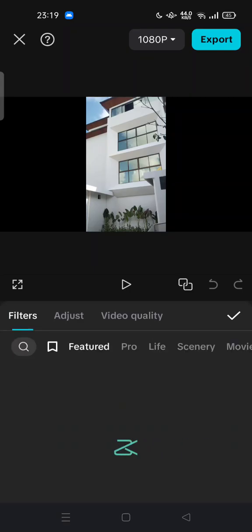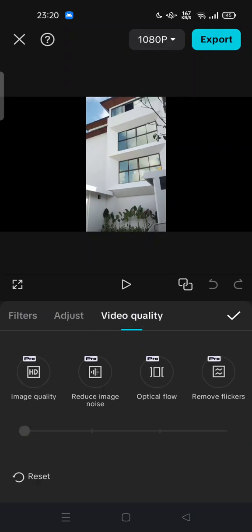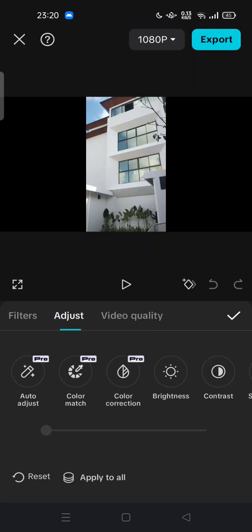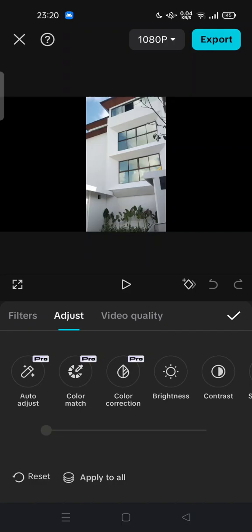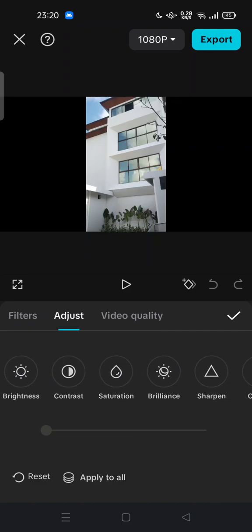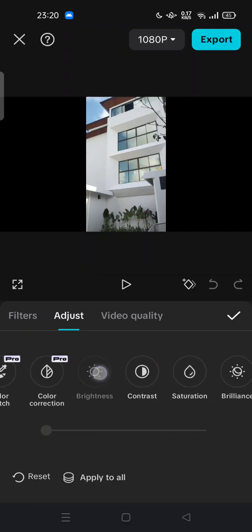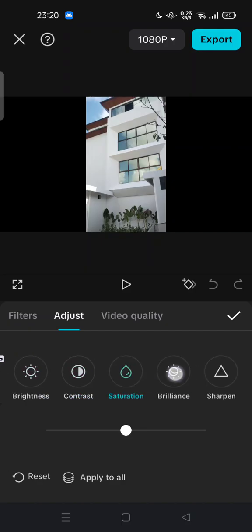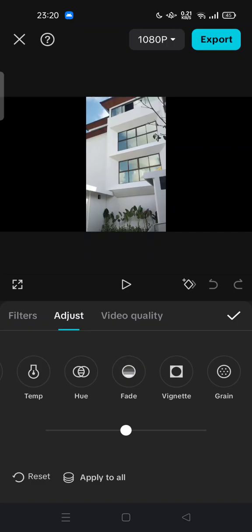So there are sub options here like adjust and video quality. But in order to use the video quality, you have to upgrade to the pro version. Also the adjust, the auto adjust, color match and color correction, you have to join pro. But the others you can set manually like brightness, contrast, saturation and so on. So you can be creative here.